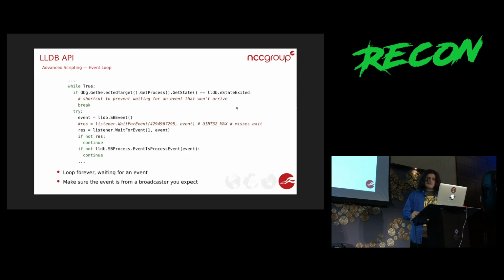That would be bad. So barring that, we wait for events, and in this case, we just wait 1 second for an event. It'll return early or it'll time out. If you want to make your event loop wait forever, though, you actually have to use UINT32_MAX. You can't pass it 0 or anything. It's specifically UINT32_MAX. That's documented nowhere. That's just a quirk of the C++ code.